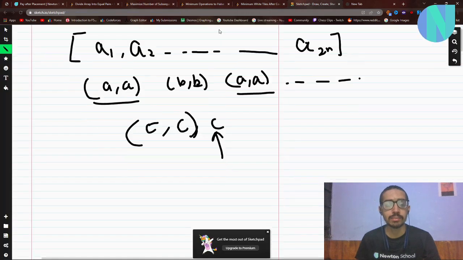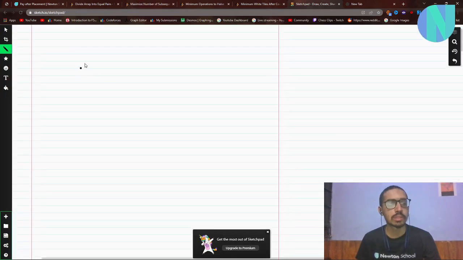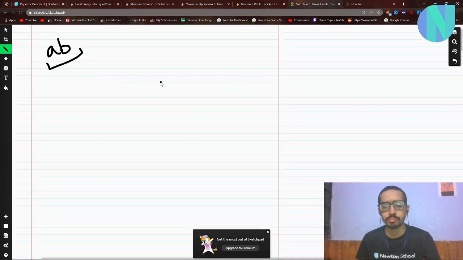So what are we given? Let's read. We are given some pattern string. Let's say the pattern string for now is AB. The length of the pattern string is fixed: the pattern is always of size 2. So for now I am assuming it is AB.